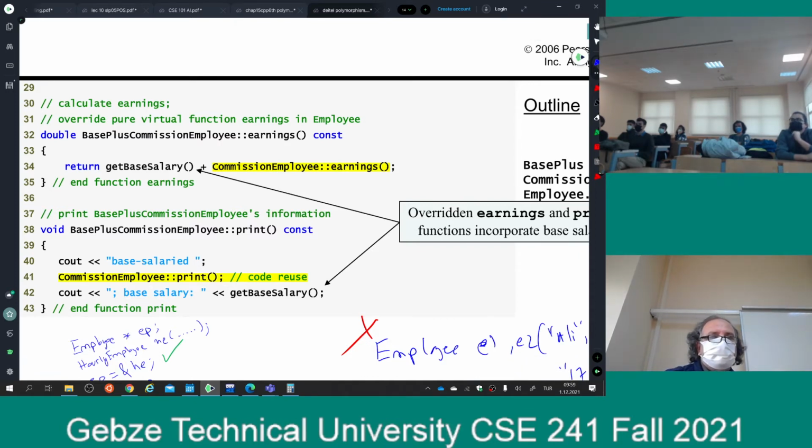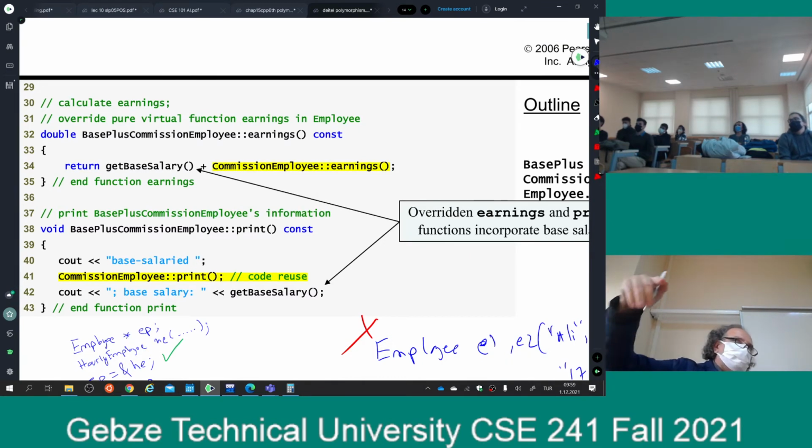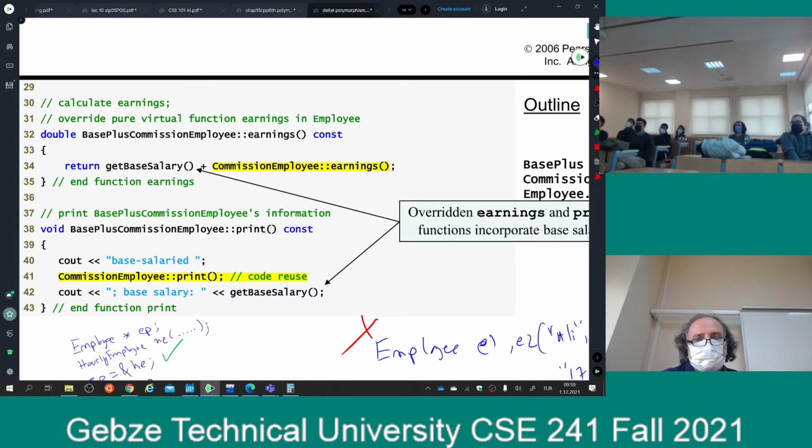Okay? So this time for the earnings, I am overriding the earnings of the commission employees class, and I'm adding the get base salary. Okay? And my print is doing the same thing. Commission employees print and doing it that way. So always communicate with just your parent, not your grandfather or other ancestors of yours. Just deal with your parent.